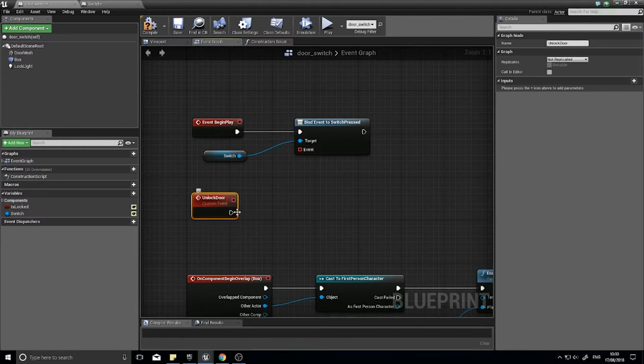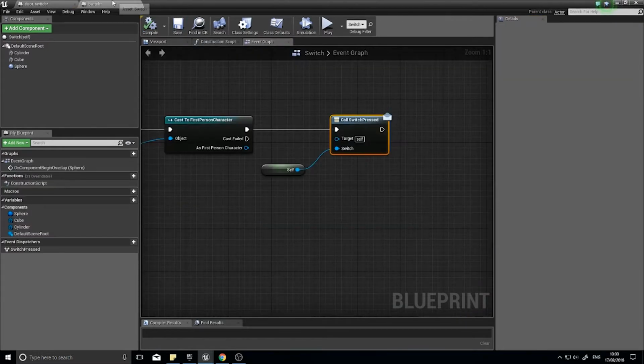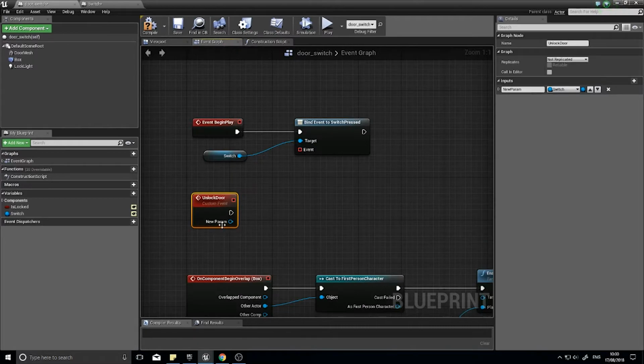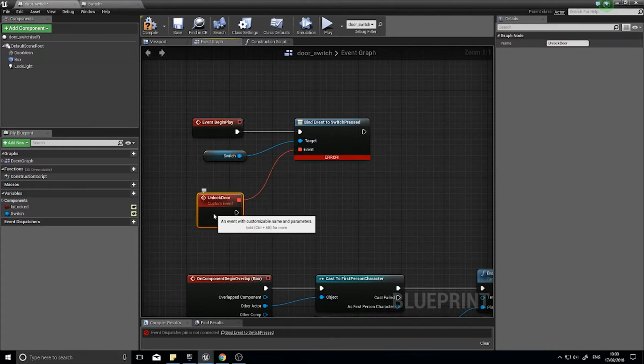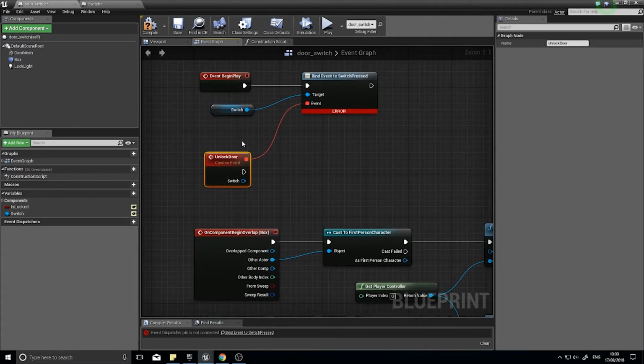Why is that not working? Oh yeah, the unlock door needs an input to match this switch pressed, because remember switch pressed has this parameter, so this one must also match that. So here I'm just going to call it switch, and now you should be able to compile and hook that up to that event. There you go. So that switch pressed event is bound to this event, so when that triggers on the switch, this will trigger. Hopefully that makes sense on how event dispatchers work.